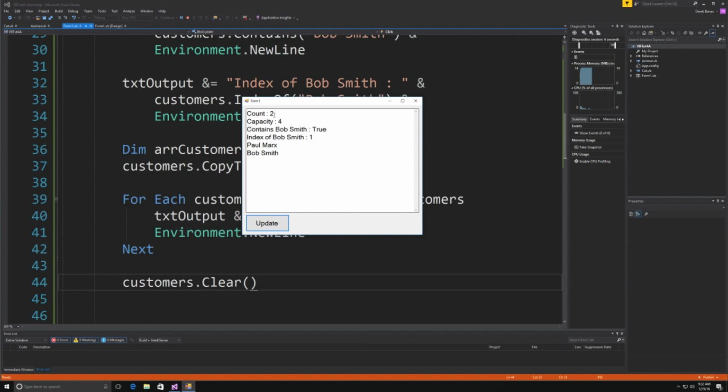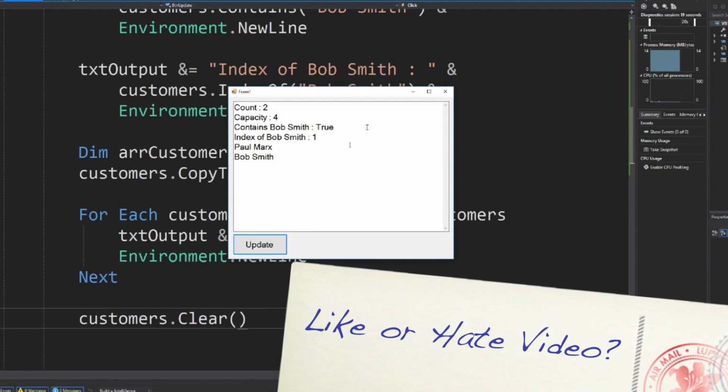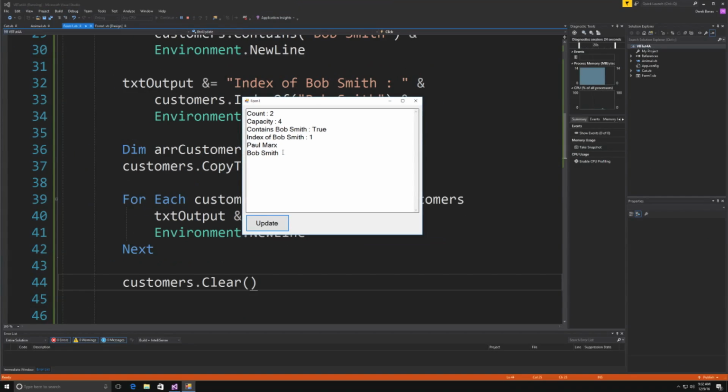And we click on update, and you're going to see right here, count gave us the total number of values. Capacity is the size that was set aside for the array list. Like I said before, that's going to constantly change. Does the array list contain the name Bob Smith? Yes. What is the index for that? And you can see here the list of items inside of our array list. So that's pretty much all you're going to be doing with array lists.